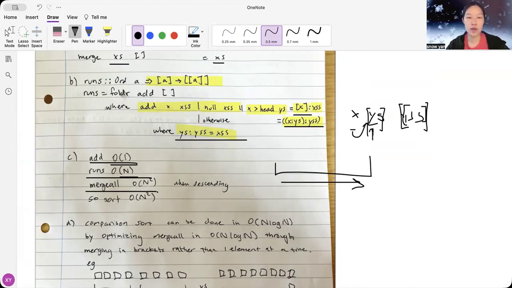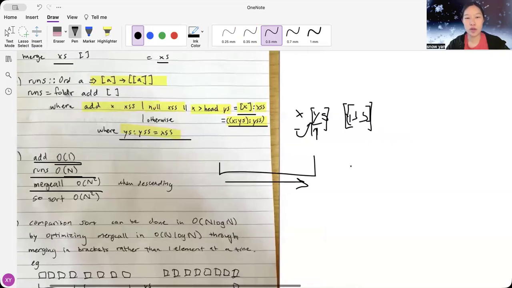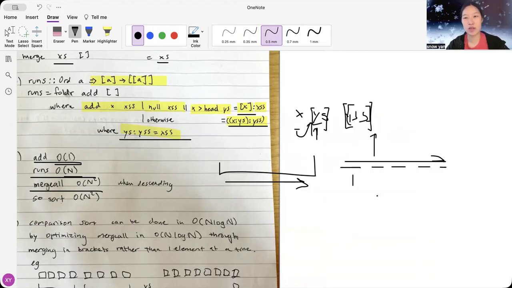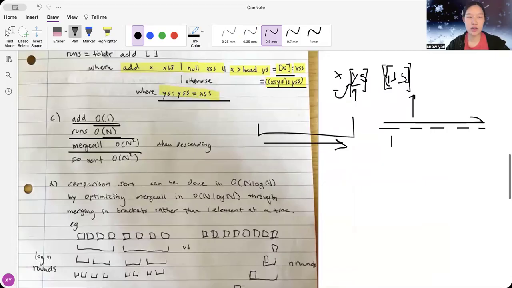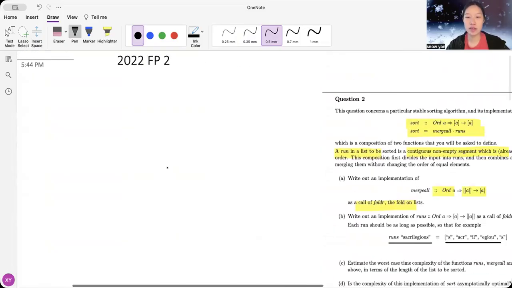For merge all, it would be O(n squared) in the worst case scenario, because the worst case would be when it's descending, right? So then all of our runs would be just elements of one. So that means every time we have to go through the whole thing and find the one that's smallest to be added. So that would be an n squared algorithm because every time we go through this, there are n elements to it. And sort would just be running all of these together. So the worst one out of this is merge all, so the sort complexity would be the same. So that's for part C.